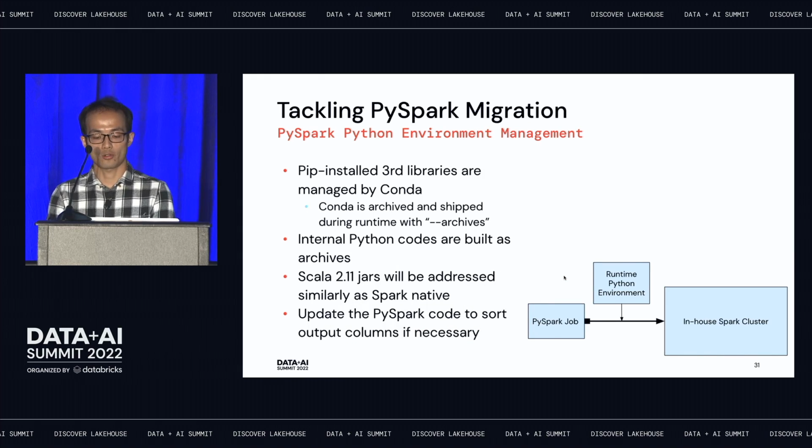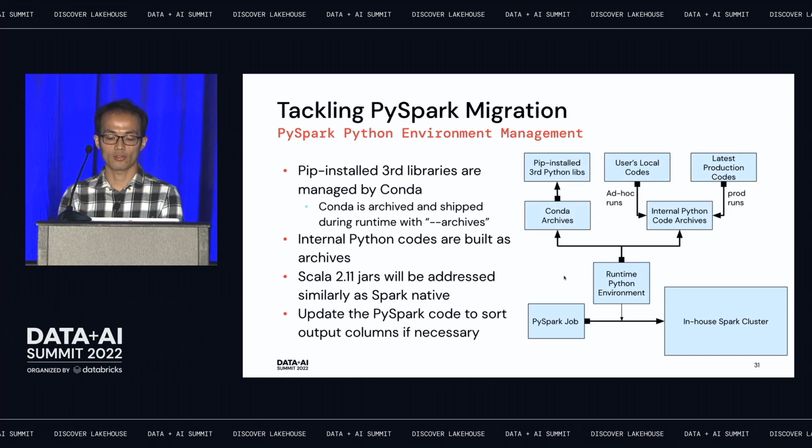We take different actions to address these issues for PySpark migration. First, for the runtime Python environment, we refactor the structure, and Conda is purely used to manage the third-party libraries, which will be archived and shipped with the archive flag. In the meanwhile, we also provide complete internal Python code archives together with the Conda archive during runtime. For ad hoc runs, the user's local code will be packed into archive files. For production runs, we use the latest production code archive released by Jenkins pipelines. In this case, the runtime Python environment is clearly structured with complete coverage and reliability.